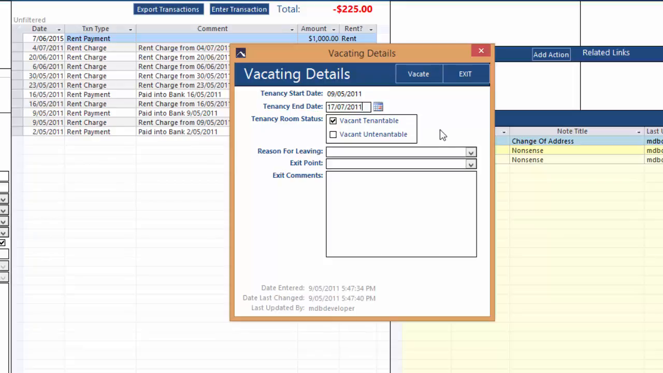When we vacate a tenancy, we leave the room in one of two states. Vacant tenantable means it's ready to be tenanted again immediately, or vacant untenantable, which means it cannot be tenanted immediately because maintenance has to be done to the room, it may need cleaning, or any other reason it cannot be used now. So there might be a period where the room is not able to be tenanted.